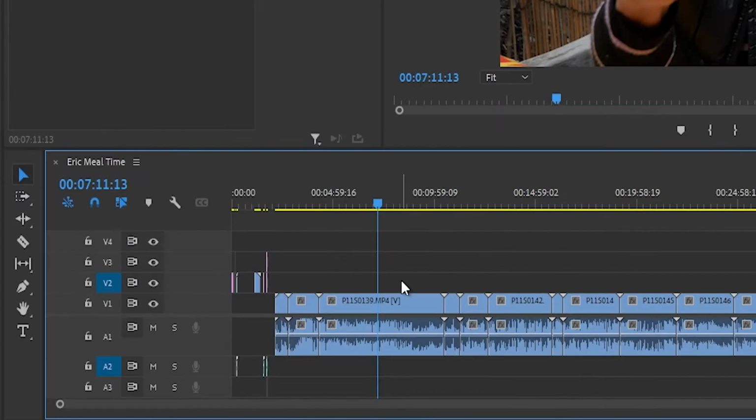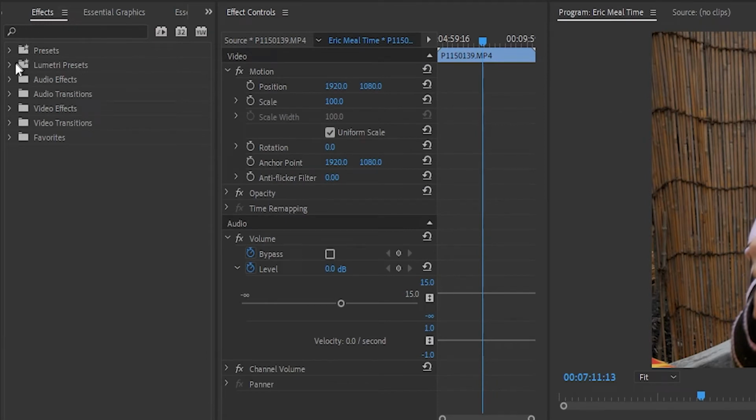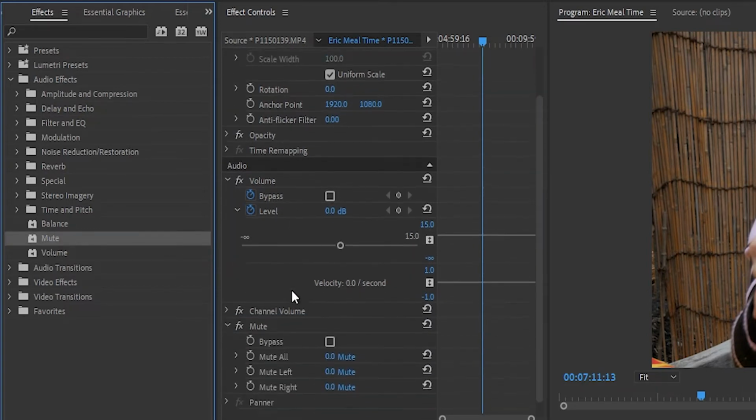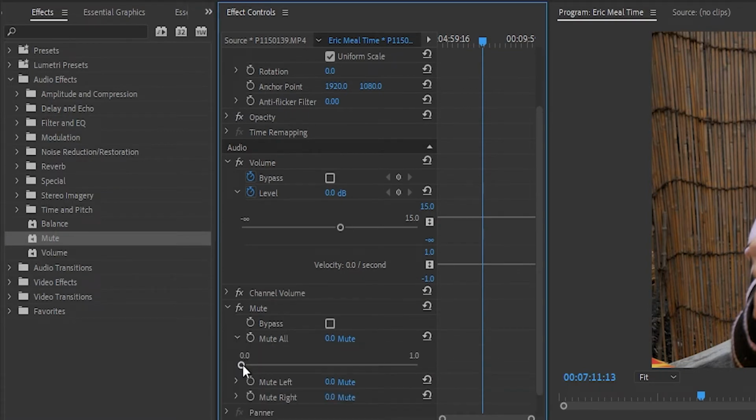The fourth way to mute audio is to once again select your clip, go to your Effects window, go to Audio Effects, then go down to Mute, drag this onto the audio section of your clip. Then where it says mute all, hit the down arrow and drag this all the way to the right. But I find that pretty much anything past 0.5 mutes the track completely. So pretty much anywhere between here and there is fair game.